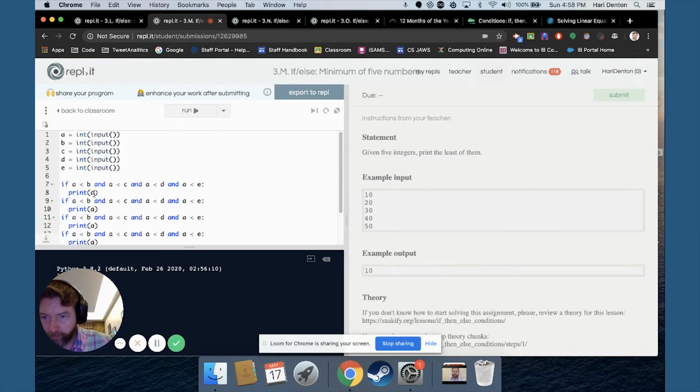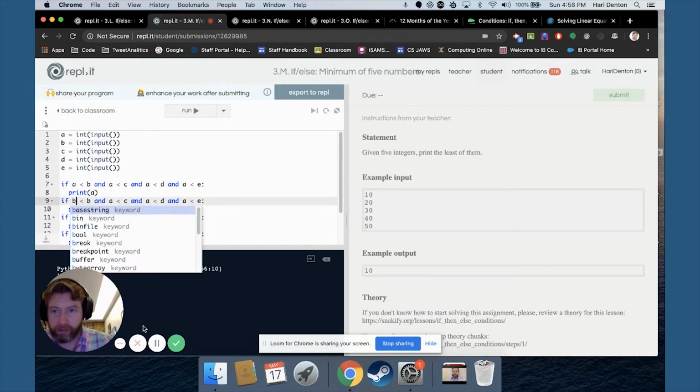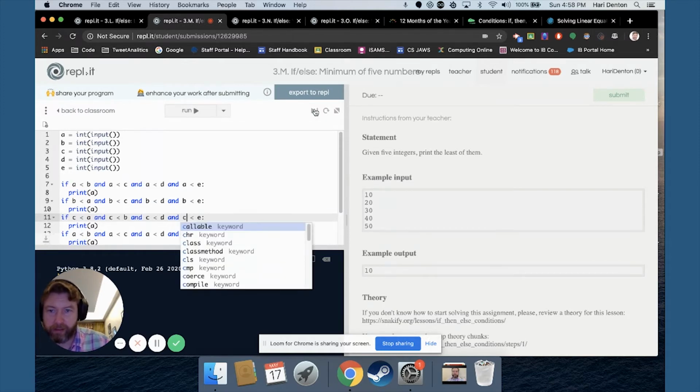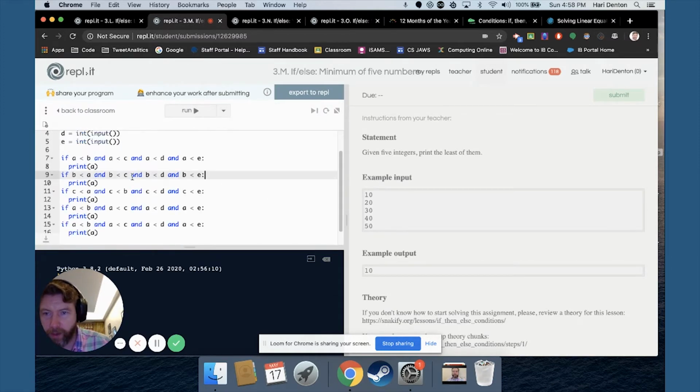So either A or it's B, right? B is less than A, B is less than C, and B is less than D, and B is less than E. Or it's going to be C. C is less than A, C is less than B, C is less than D, C is less than E. So this is a pretty ugly way of doing it.